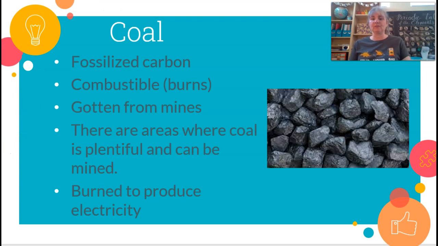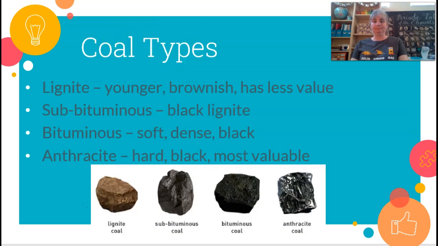All right, so coal, the first one we're going to talk about. Coal is fossilized carbon. It's combustible, meaning you can burn it. And that's what makes it an energy source. If it was just an ordinary rock, you wouldn't be able to burn it and get energy from it. It is mined. People go into coal mines and dig it out. There are areas where coal is very plentiful and can be mined, and it is burned to produce electricity, which is the main thing we get from coal.